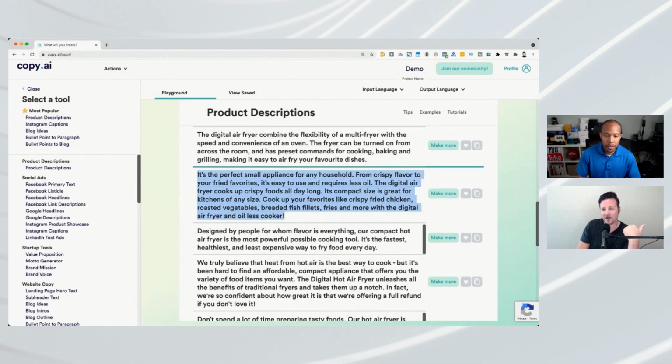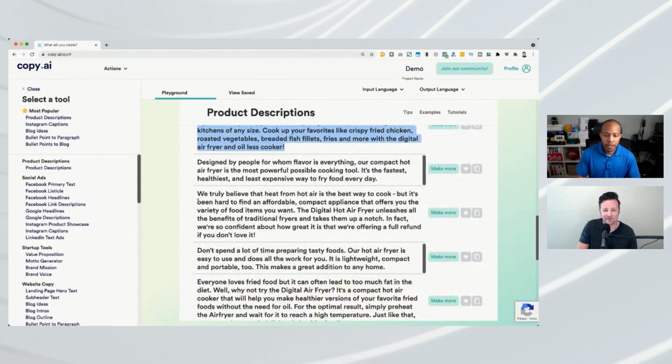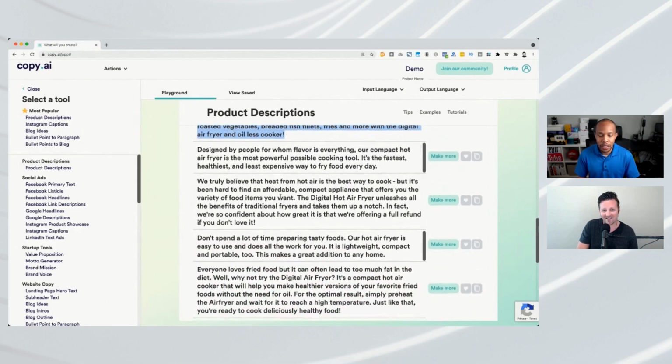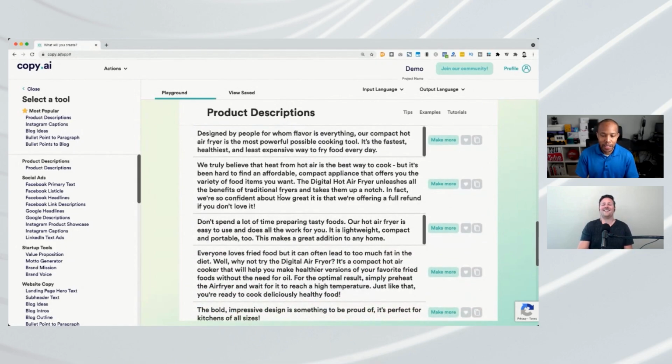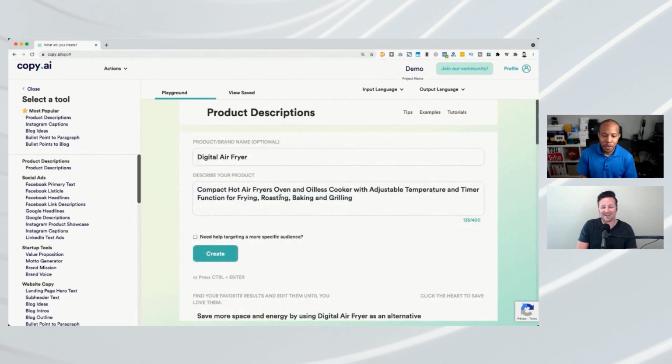It's a perfect small appliance for any household, from crispy flavored to fried favorites. It's easy to use and requires less oil. The digital air fryer cooks up crispy foods all day long. Its compact size is great for kitchens of any size. Cook up your favorite crispy foods. So it gives you something similar, right? Yeah, maybe I did pick the wrong one because I haven't eaten lunch yet. Now I'm really, really hungry. So that's one. Cool.